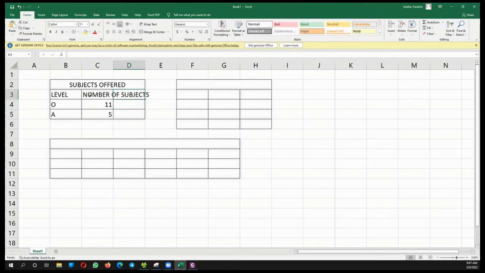Now D, please don't mind as this text has gone because the cell is small for the moment. I don't want to increase the size, I just want to type my text. On D, I have number of practicals. Below it, I have 2, and next I have 4.